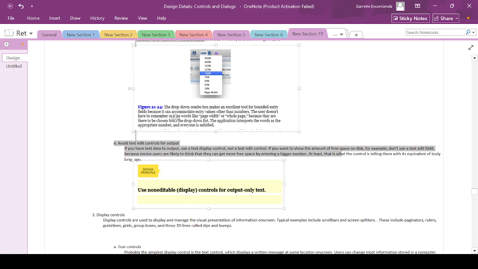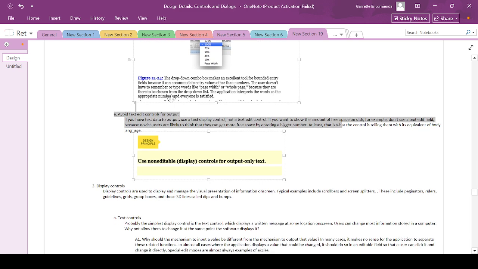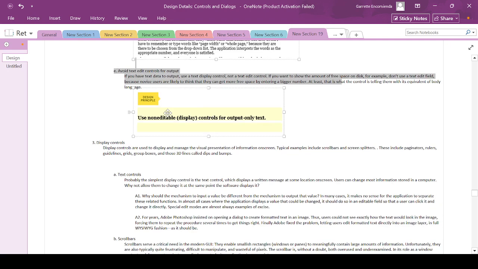with precise measurements. The drop-down combo box makes an excellent tool for bounded entry fields because it can accommodate entry values other than numbers. The user doesn't have to remember or type words like page width or whole page because they are there to be chosen from the drop-down list. The application interprets the words as the appropriate number and everyone is satisfied.